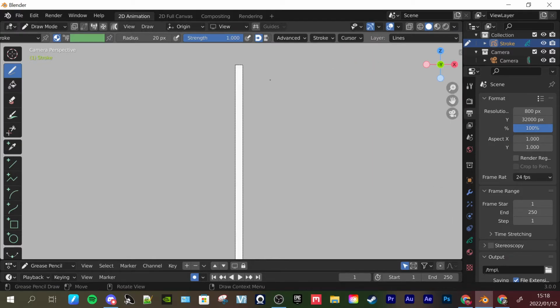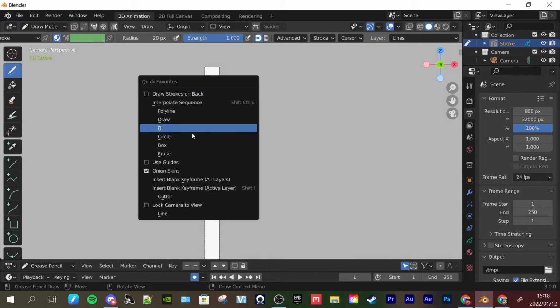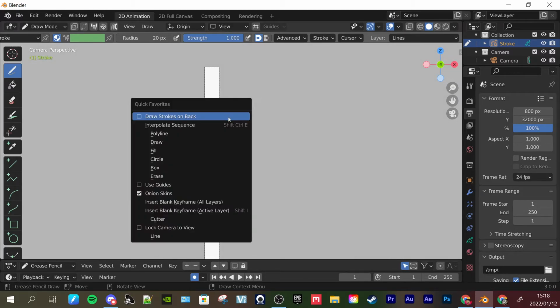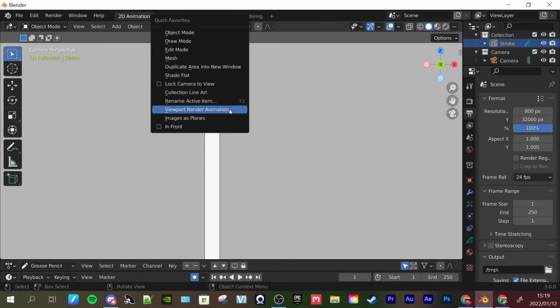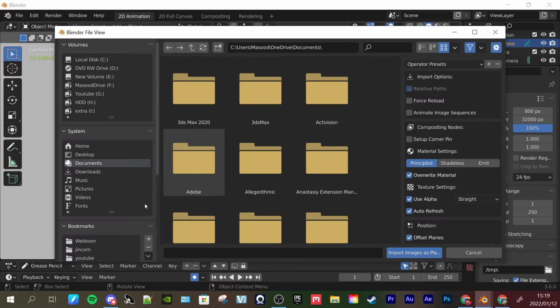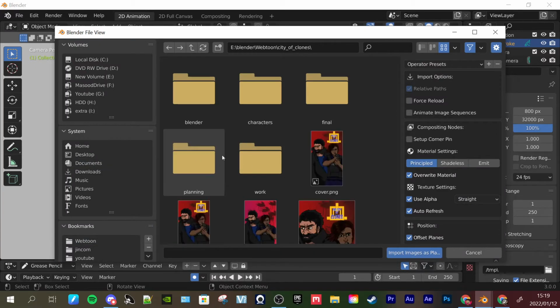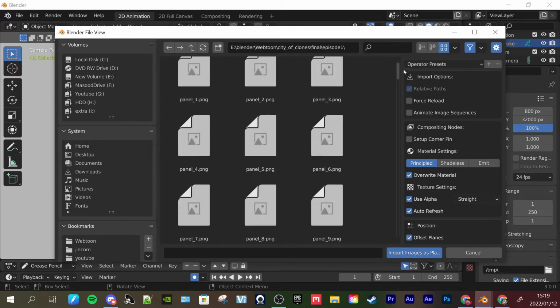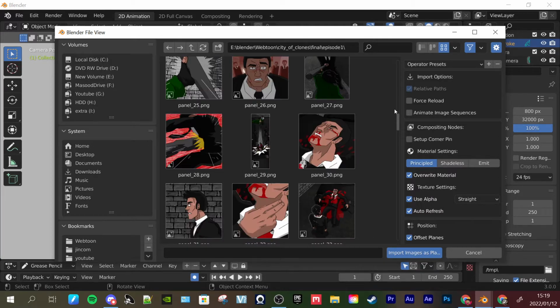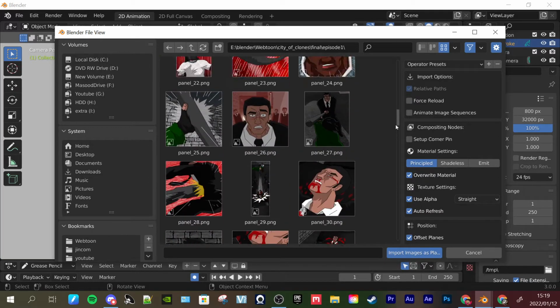So now how I would go about doing this is, as you can see, I'm using my favorites menu here, which I suggest you create one. We're gonna hop into object mode first, then hit our favorites menu, hit "image as plane," and then we're gonna head to our file where we keep all our panels that we have rendered out, each panel obviously being each scene that we have set up.